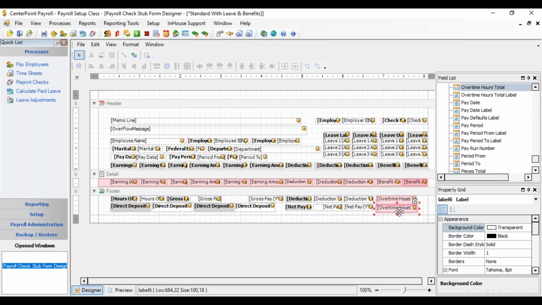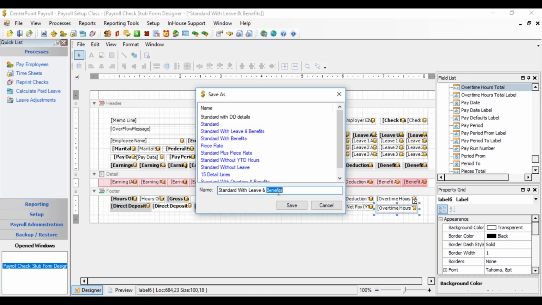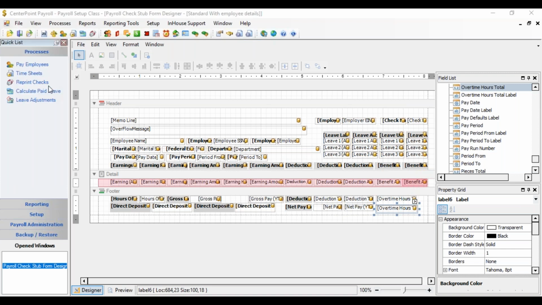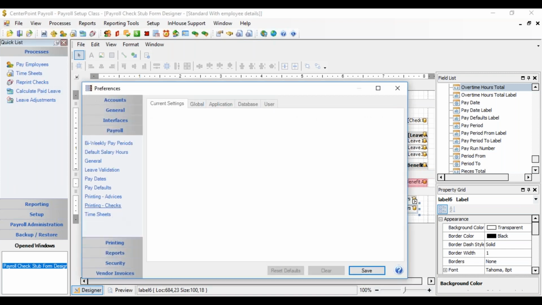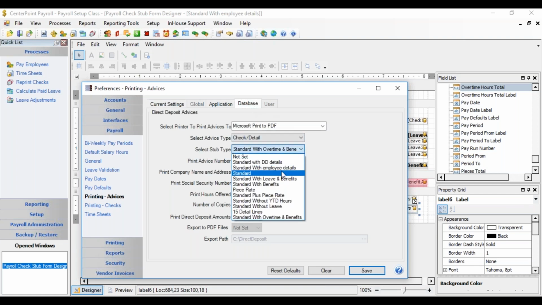So there's some different things that you can do with the check form designer to make this information how you want for your employees. And when you have the check stub as you want it, again, you're going to go to File and do Save As and give this a different name. Whatever you want to call that, and save it. And then that will be the new option that you would select under Payroll. And let's go to the printing devices this time, go to the database and select our new option.